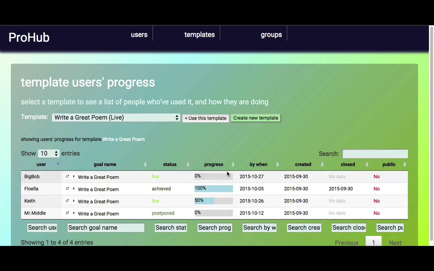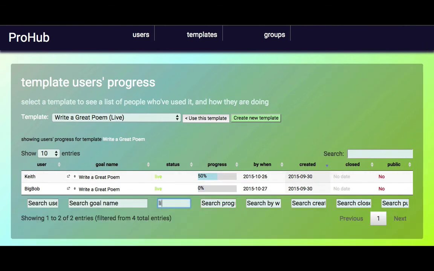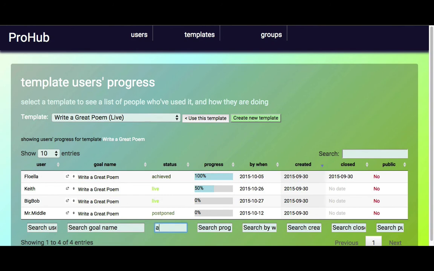Now in this table we can do things like click on the column heading to sort it by progress. We can sort by date. We can do things like search for live, to see who's working on it. We can have a look at who's achieved by starting to search from that point of view. We can as well look in more detail into the progress, because obviously we can see that Floella here has achieved the goal. She's done 100%. Keith has done it 50%, and Big Bob and Mr. Middle are struggling a little bit. In fact, Mr. Middle has postponed his goal.